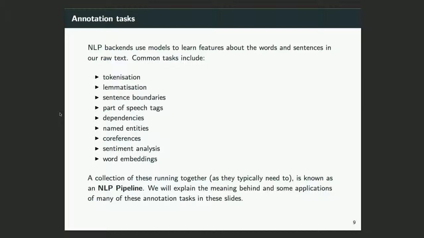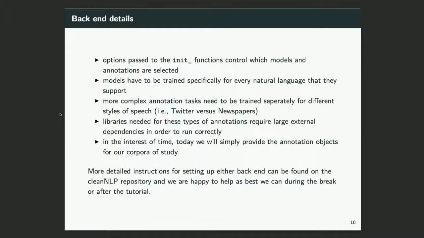So we'll talk about some of these in this deck, and then the ones we don't get to mention, hopefully in the conclusions, we can just gesture to why these might be useful. But all of these are supported by at least one of the backends, if not both of the backends in CleanNLP. And we'll explain each of them as we go along.